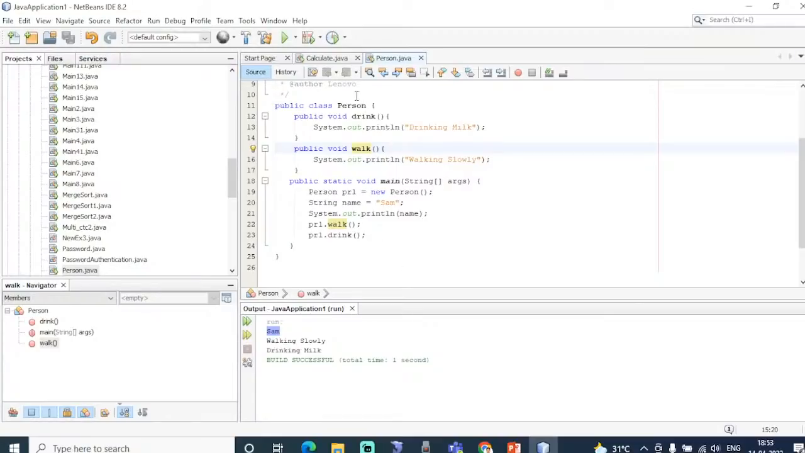If you want to call any of the methods, that is the member, I first need to create an object of this class type. So Person PR1 equal to new Person. Using this object, I have to call the corresponding method, that is the member function.